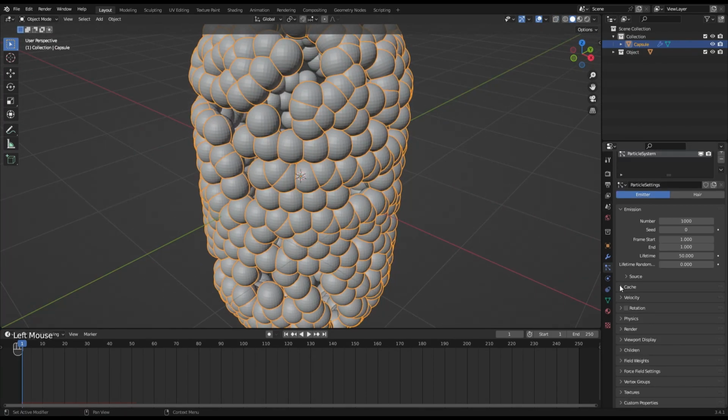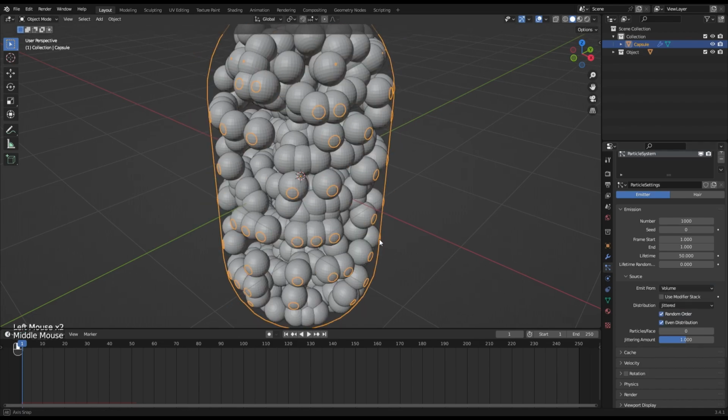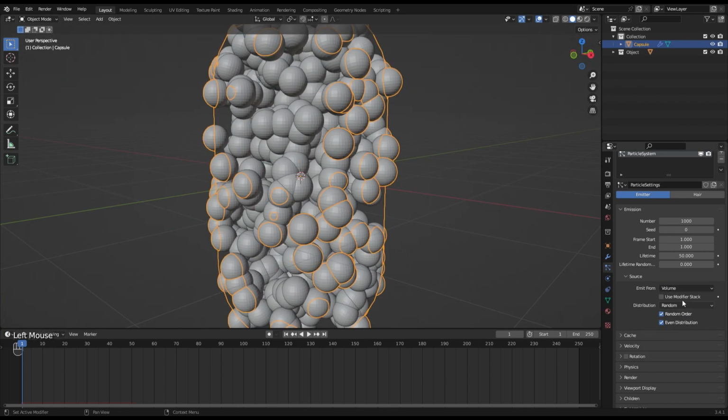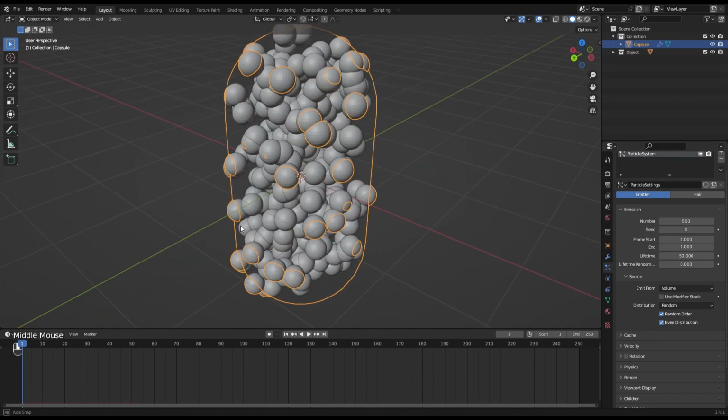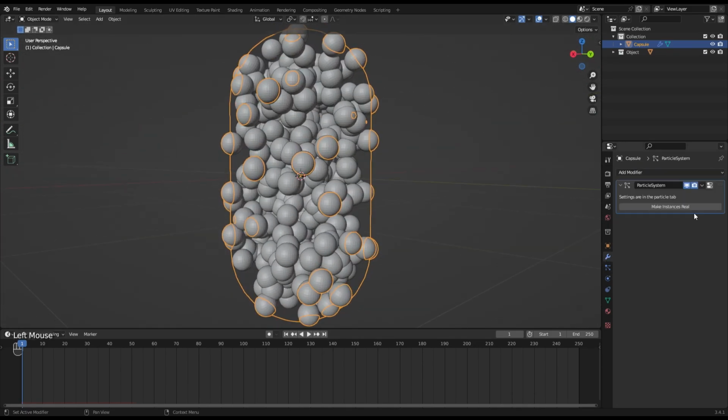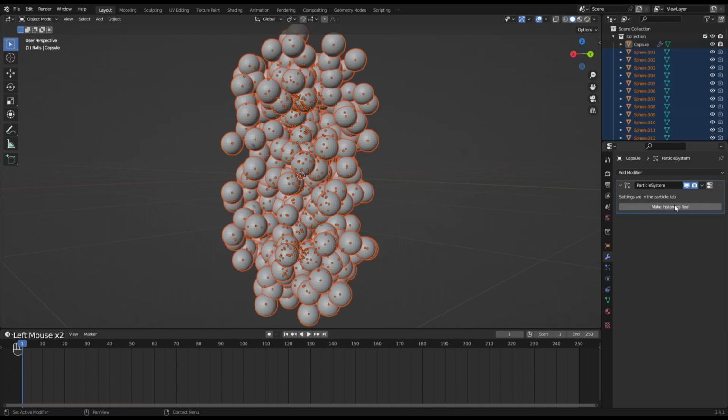Change the source of emission to volume and distribution to random, and adjust the number of emission. When the particles are placed randomly, you can convert them into objects by executing Make Instance Real. Select all randomly placed spheres.